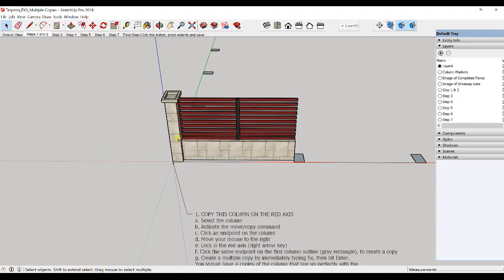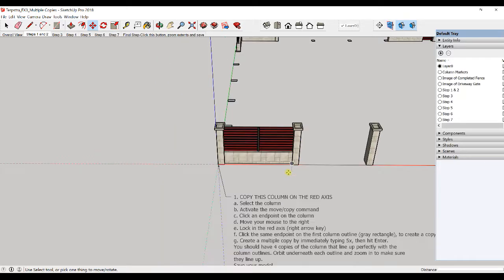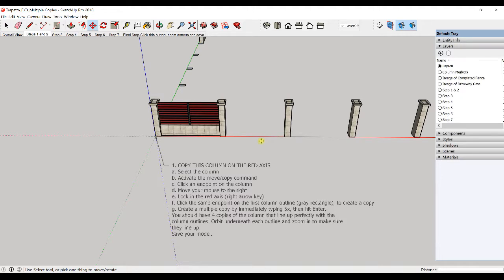So to create multiple copies, there's two ways, as we discussed in class. And this way I have chosen to use the X command. So I still go through that first part: click, move, lock, click. But then I immediately type in how many multiple copies I want to make. That would be 5 times, or 5x. Hit enter. Space bar to get out of my command.